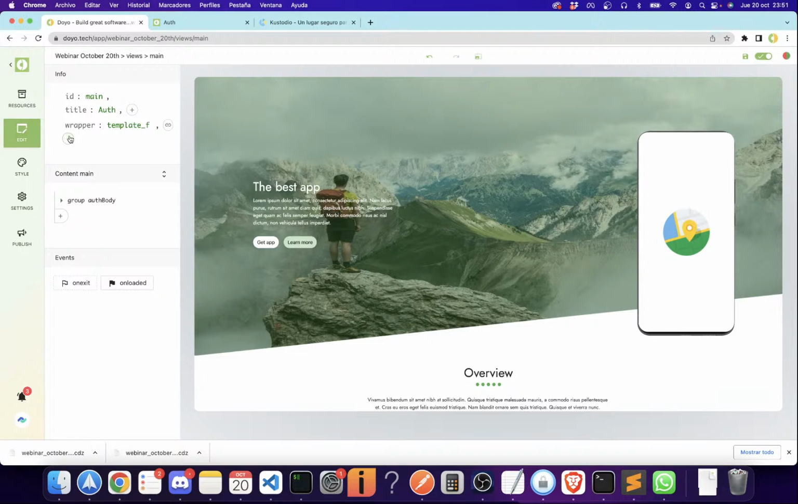Okay, then we have some other options like the history. By default it's true. This is the navigation history. So if you click here and make it false, then this view won't be stored in the navigation history. So if you press back in some other page, this view won't be the one you go back to. It will go back to the previous one, not this one.